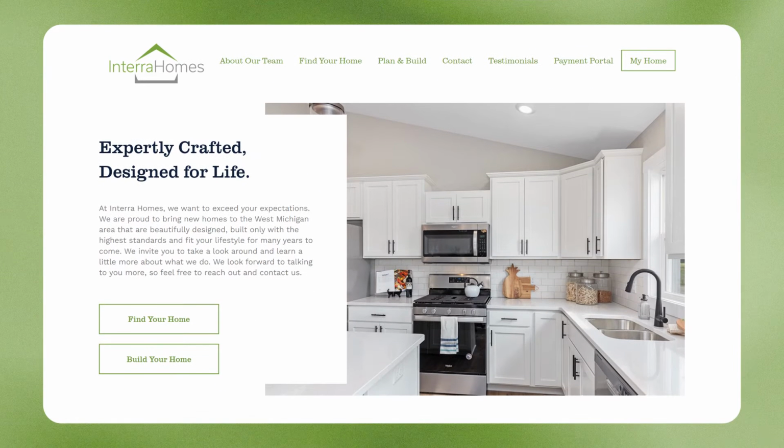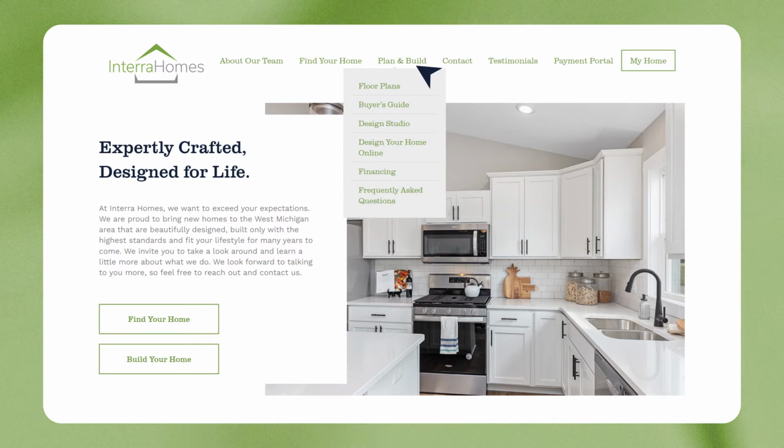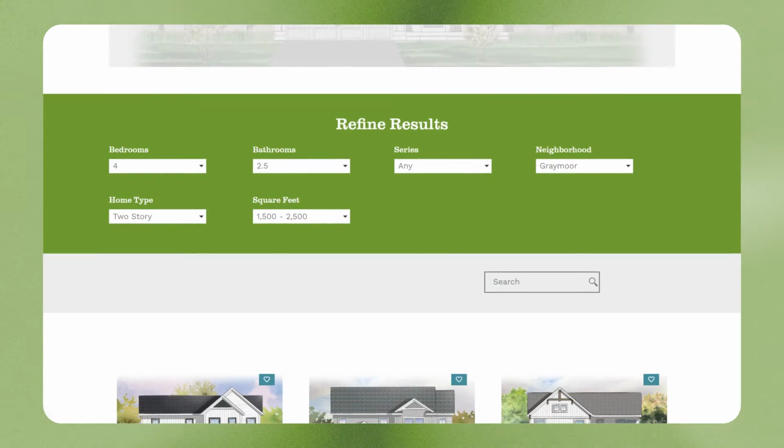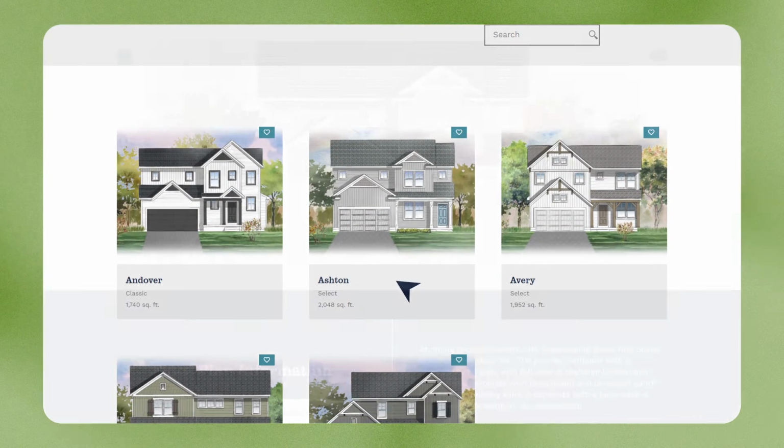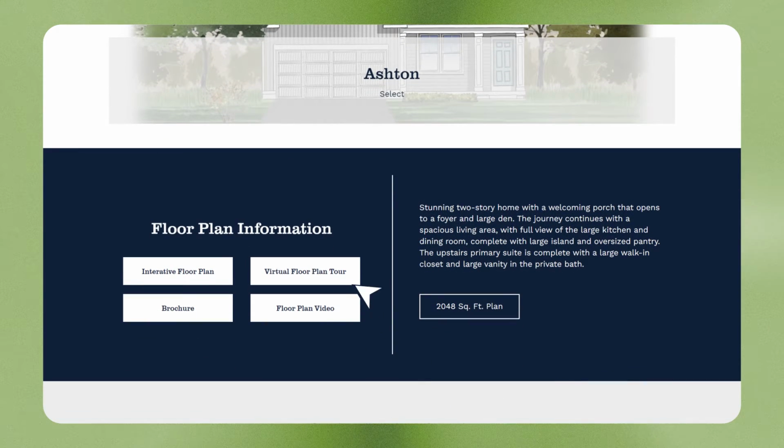With Interra Home's virtual floor plan tool, I was able to view potential home options online in a 3D space. At www.interrahomes.com, I found the floor plans page under the Plan and Build tab. After I selected a base floor plan I was interested in, I clicked on the Virtual Floor Plan Tour button.